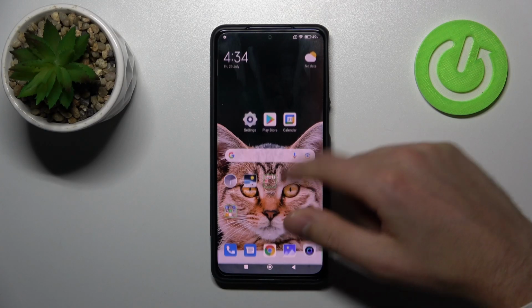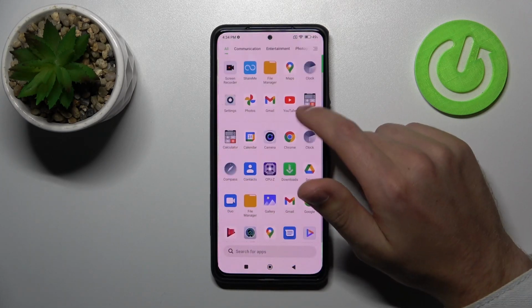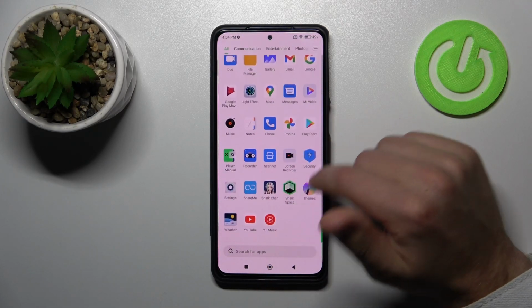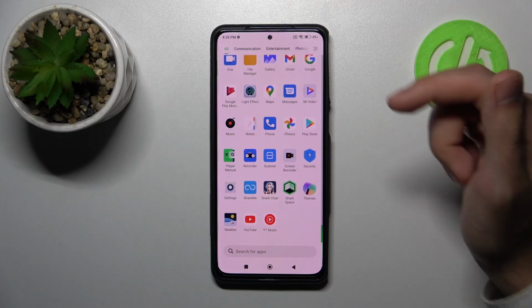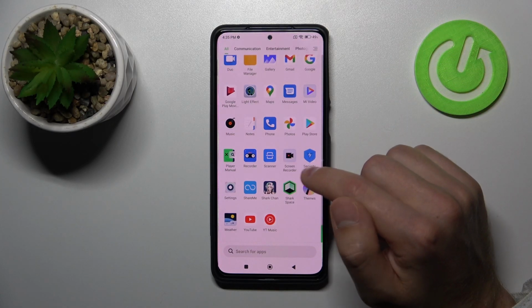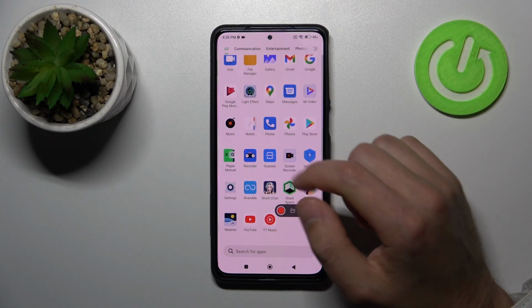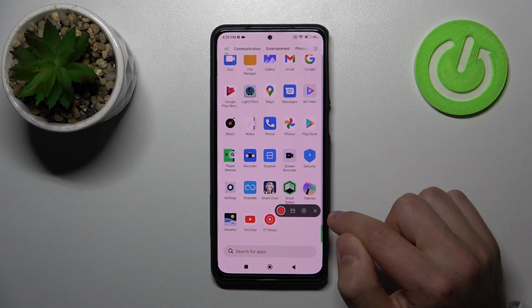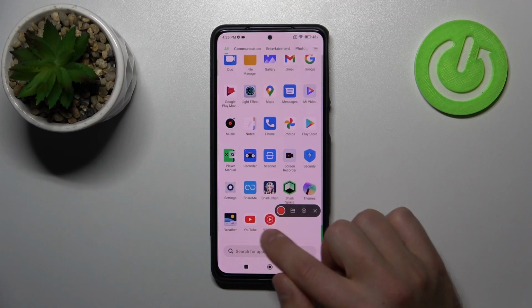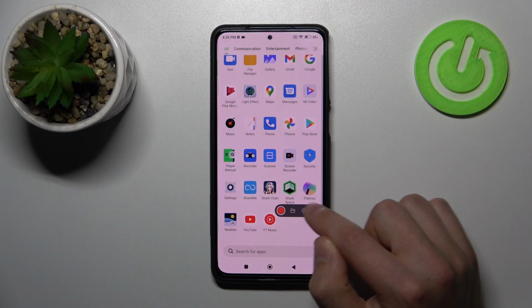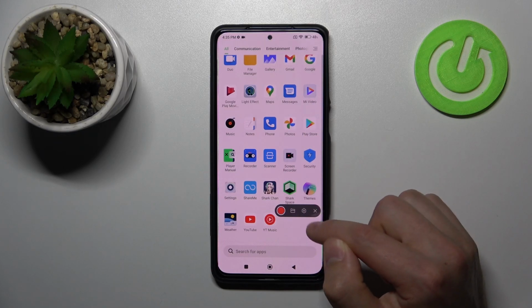First of all, open your list of applications on your phone and find the screen recorder app. It's a standard application on this phone, so tap it. And now we open the screen recorder panel, so here we've got the start/stop button, folder button, settings and close.